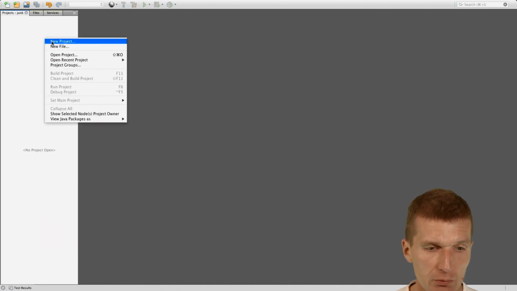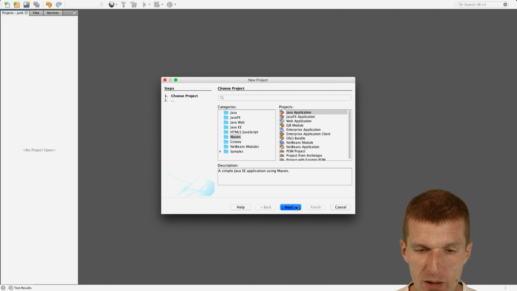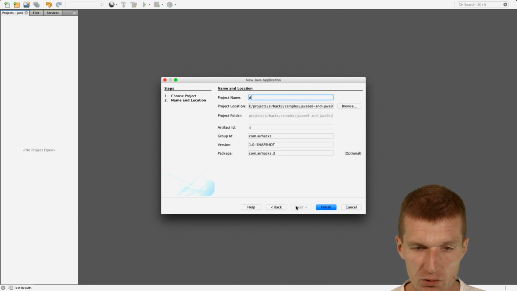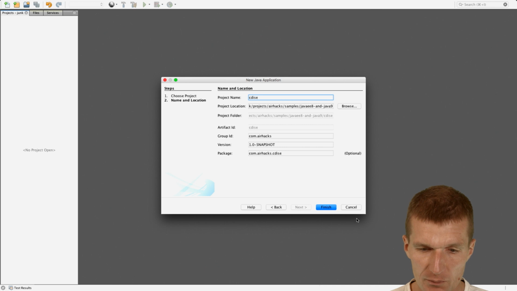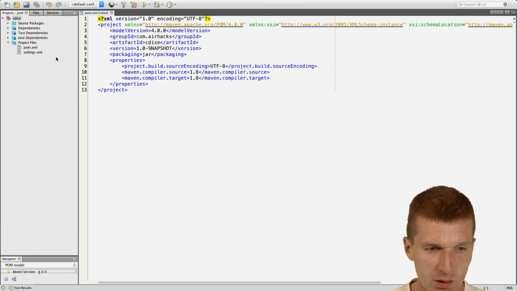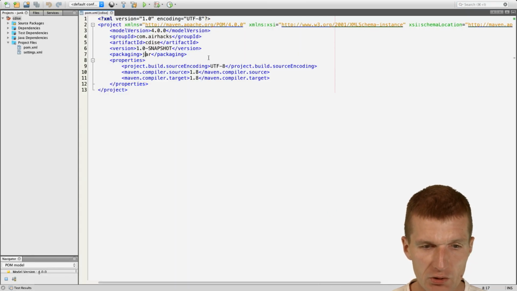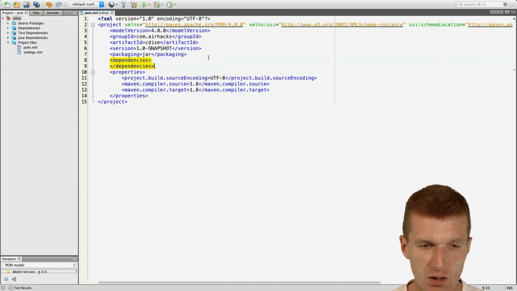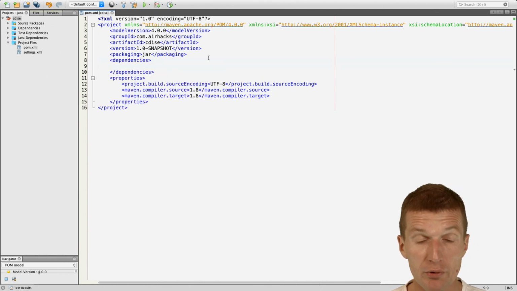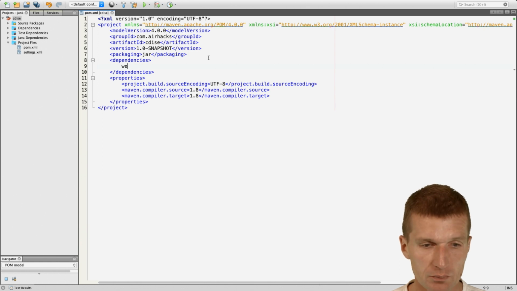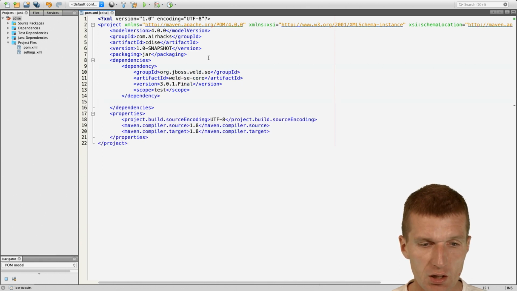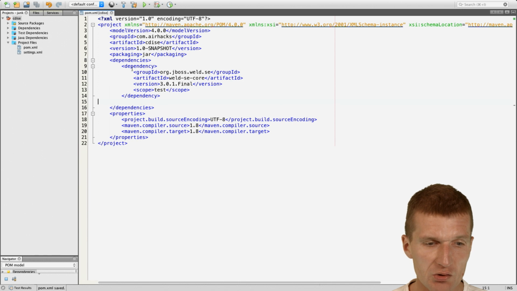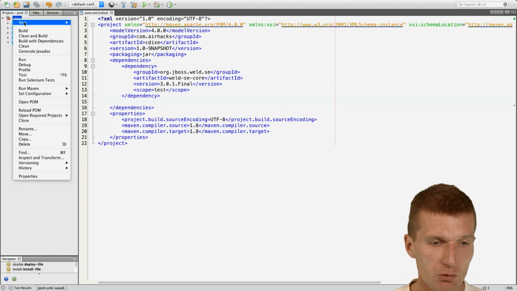CDI dependency injection in plain Java SE. And for this purpose, I would like to create a Java SE Maven project and call it CDI SE, which stands for Standard Edition. And then add a single dependency here. So I need the dependencies tag, with the dependency on the reference implementation, which is Weld. So Weld SE, and this is the dependency, and scope is test because I plan to write a unit test.